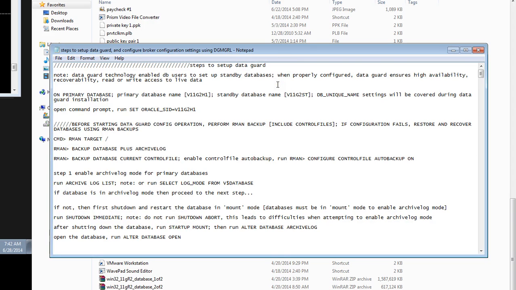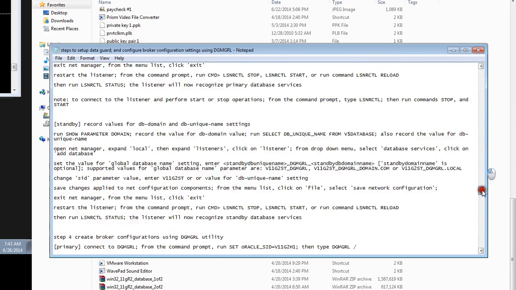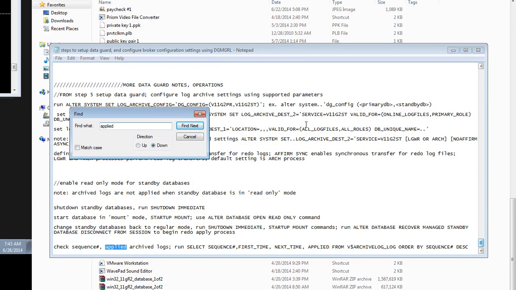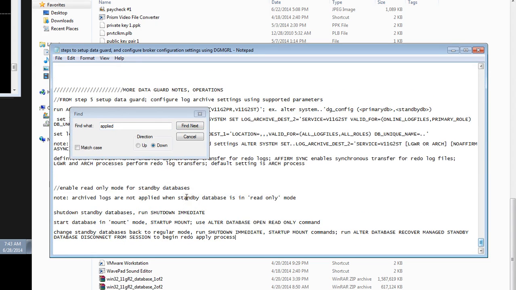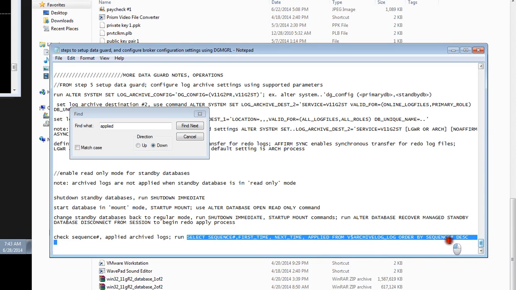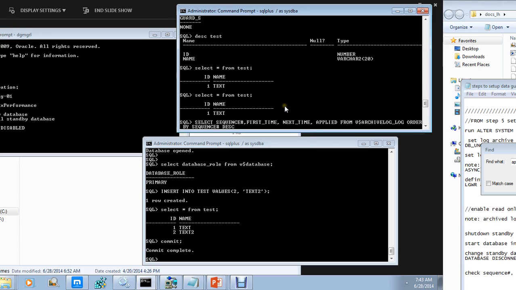So let's do a find, and I should be looking for thread. I'm trying to think, what is the query? Okay, actually, you know what? Find, apply. There you go. So this is the query that I'm looking for. The check. Select sequence number, first time, next time, and then this is the query that I need. So let's copy this, come to my two databases, and then let's paste it and see what's going on with my archive log.